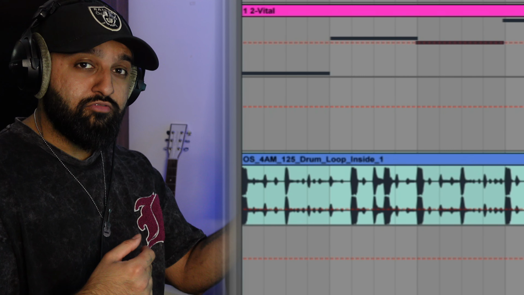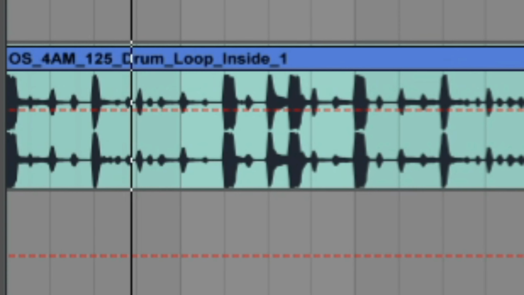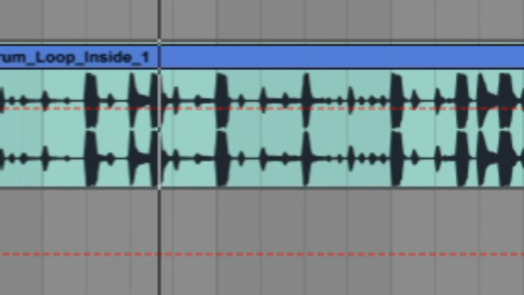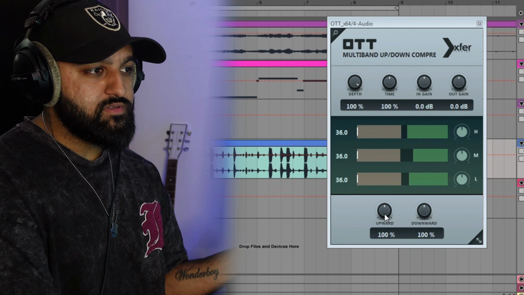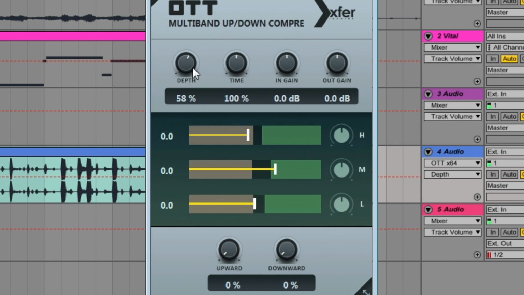So if I throw in this random drum loop that's got no OTT on it, and all I'm going to do is just turn this down to 0, turn this down to 0, and then just play with the depth.